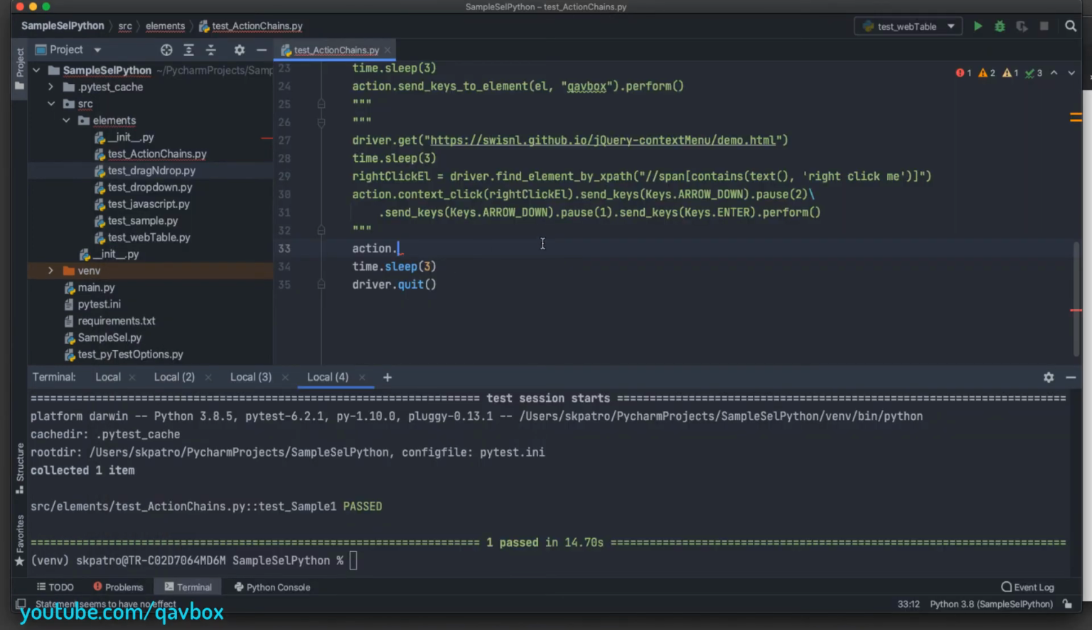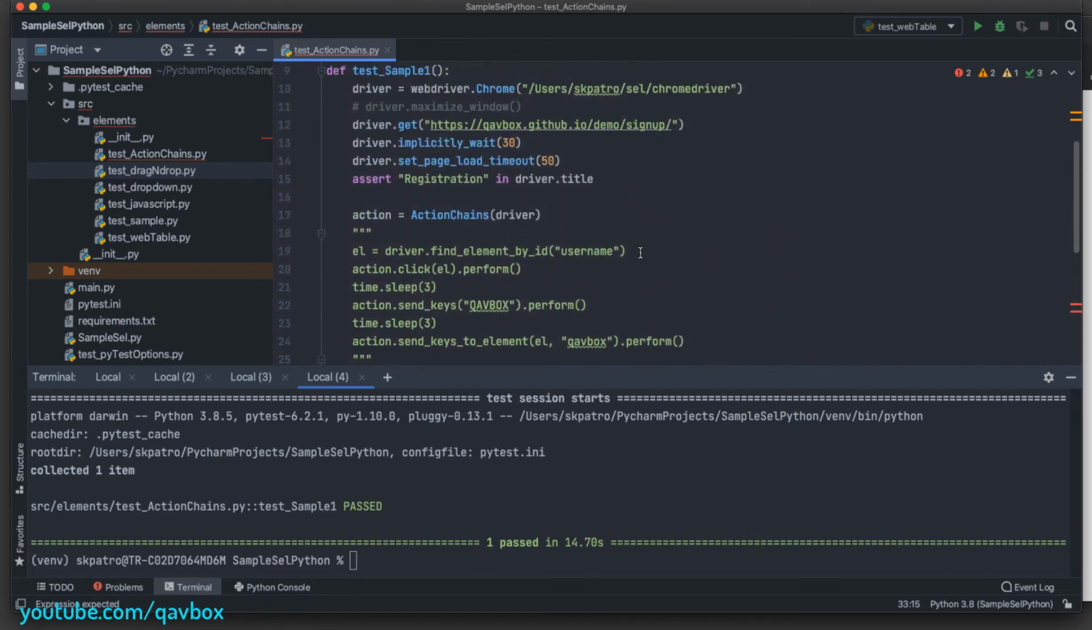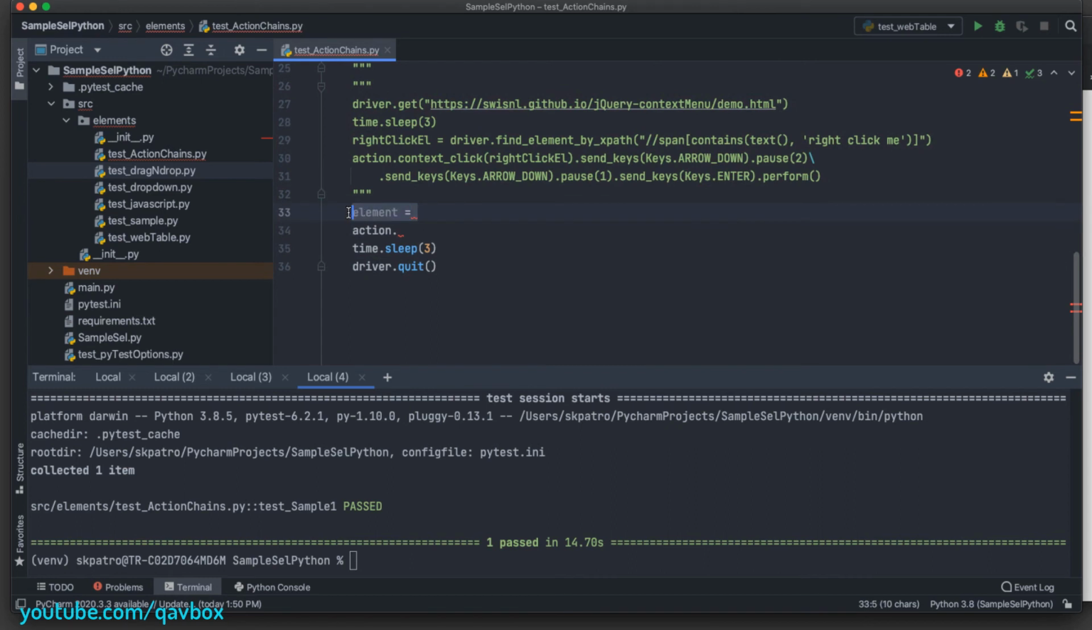Fine. Now let me first choose that element, actually on what element I'm going to perform. So element equal to, here I have this already. Now I can say like this, let's do one thing. I'll make it username equal to this one, and then I will say email equal to, and here I will make it as email. That's the ID for the email.